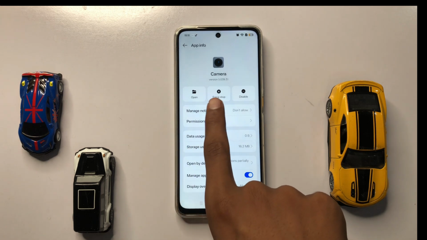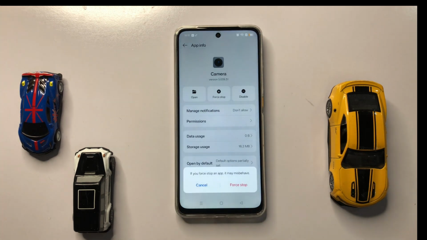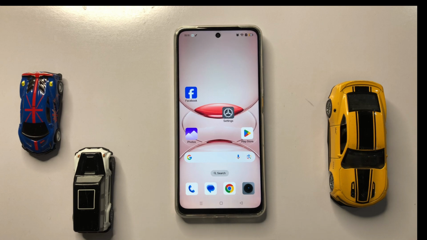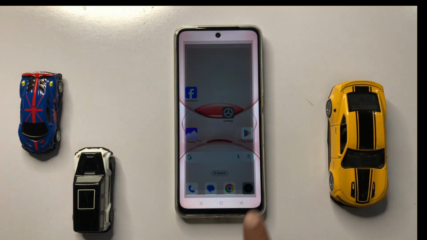Here you can see the force stop option. Now here you can force stop your camera. Now again click on force stop. After force stop your camera, then go back to your home screen and open camera.